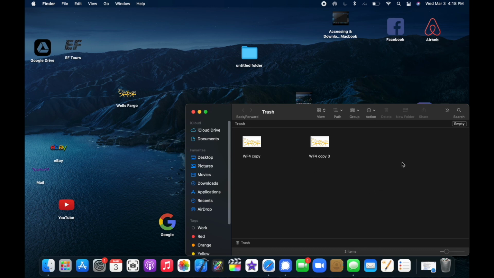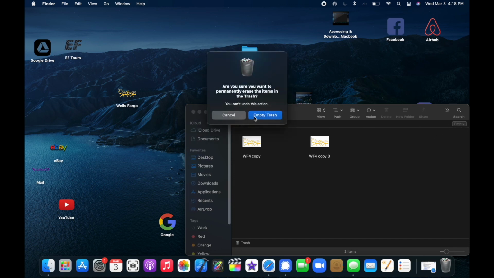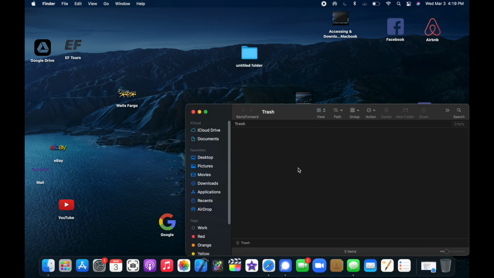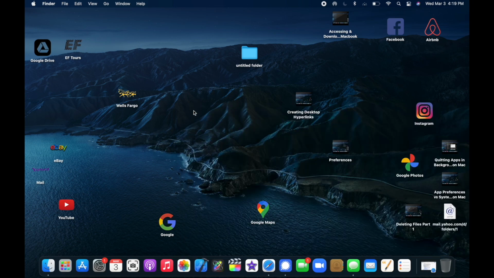Or if I want to delete everything that's in my trash permanently, select empty. Am I sure I want to do this? Yes, I am. There you go. So you'll notice my trash can is now empty. And that's how you do that.